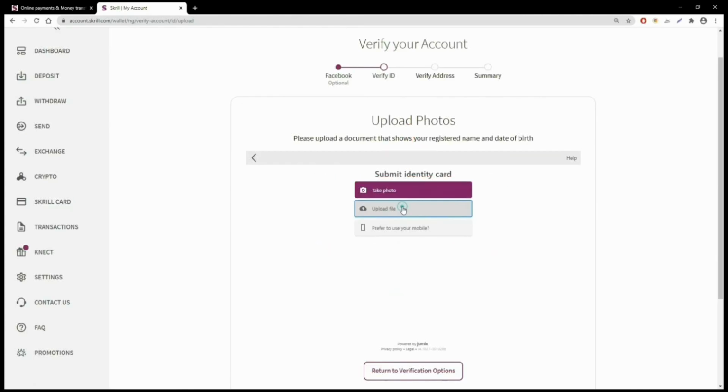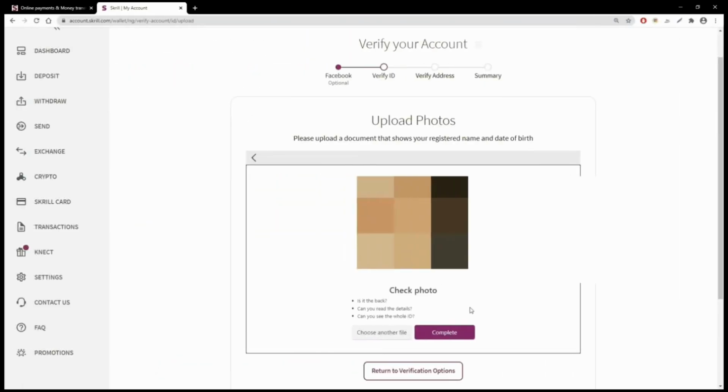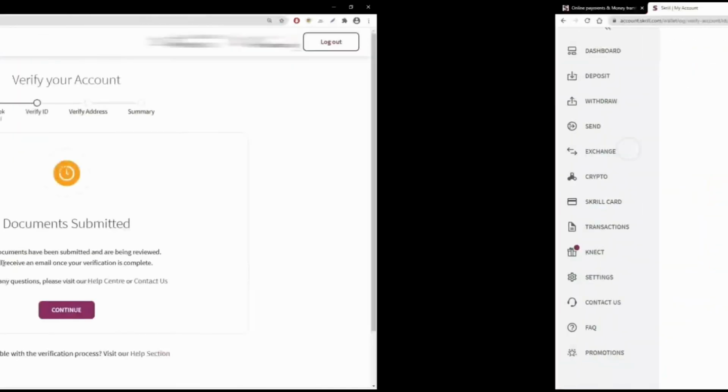So you need to take a picture of a valid ID card, like both back and front of the card. So just go ahead and follow this step by step. So select your front photo first and complete it. After that, the back photo.